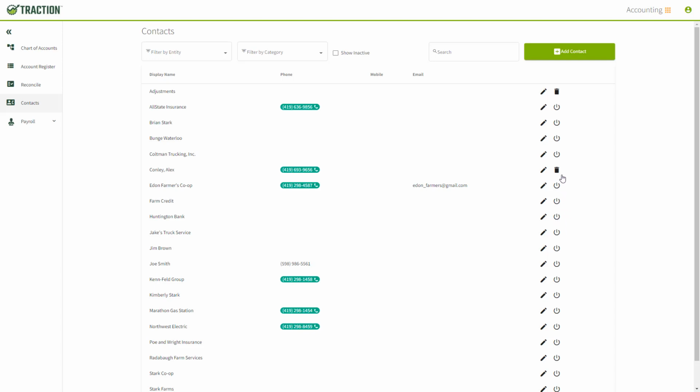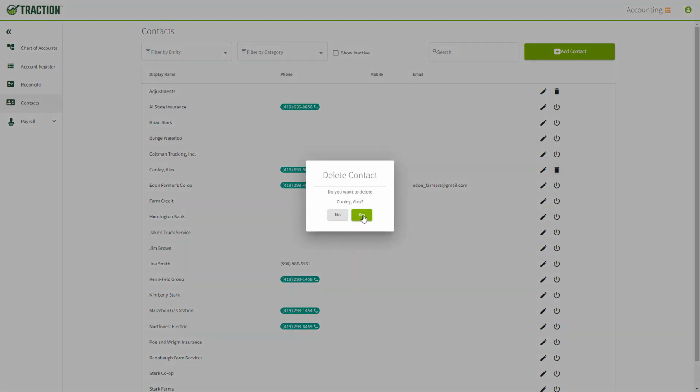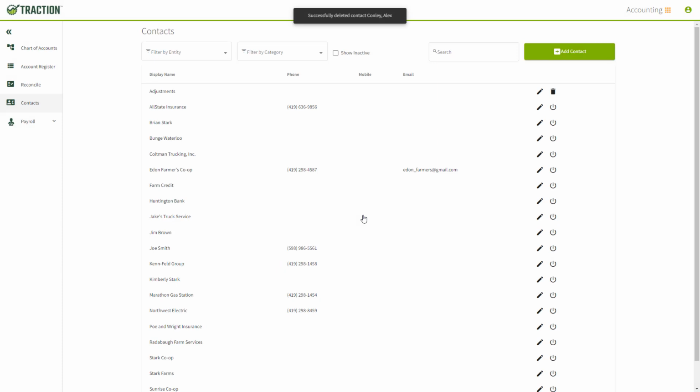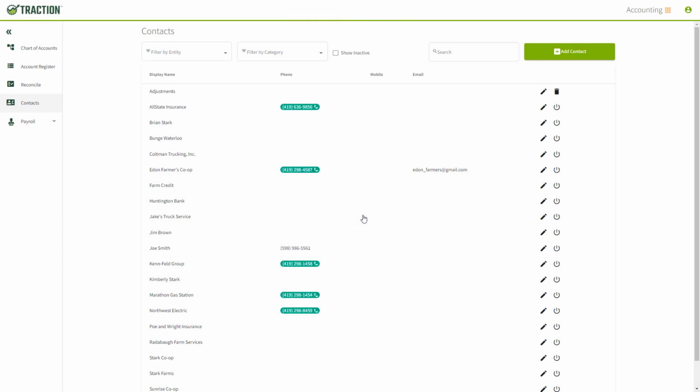Now, if you have the trash can symbol next to the contact, that means you can easily click on it and delete it from Traction. That usually means you've never posted a transaction to the contact.